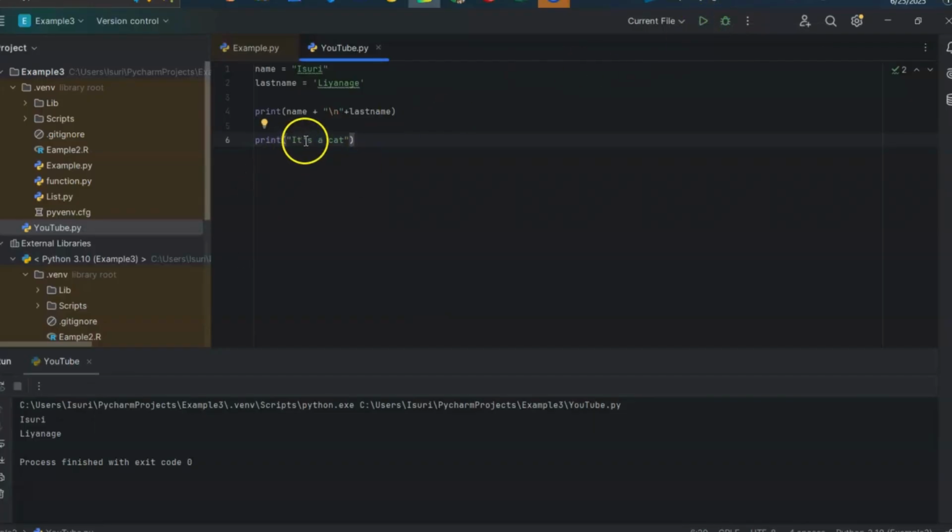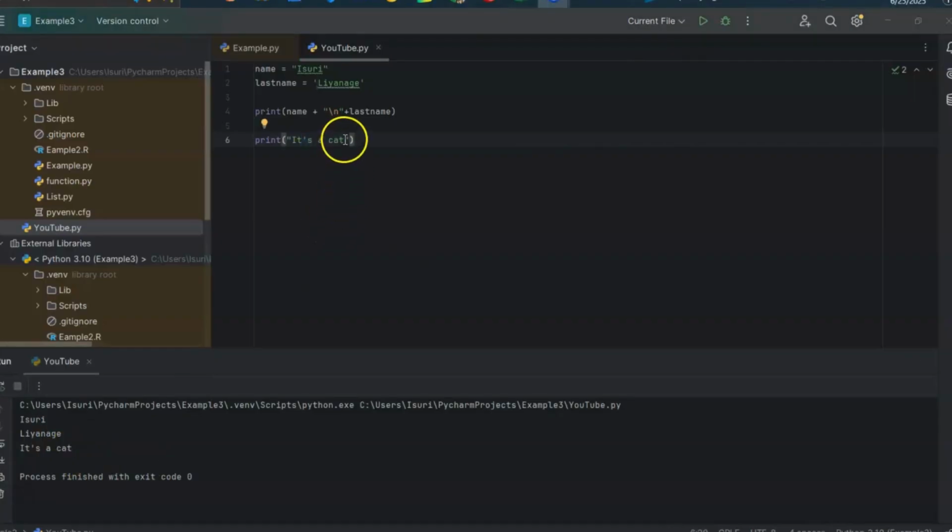We have a code like this. Now, see, without any issues we can print it, right? As well as you can use double quote. Her name is Joe, right?